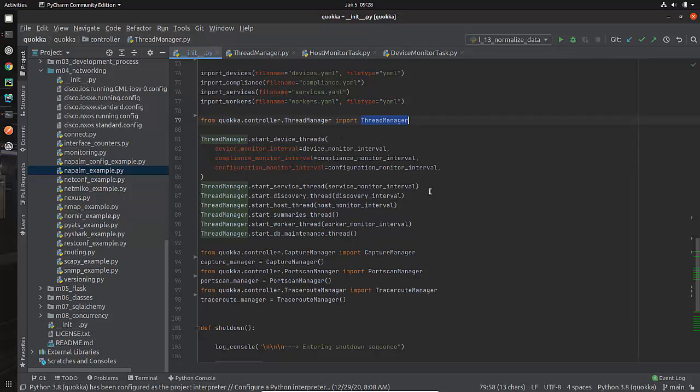So let's go back to our initialization and look at this. So we start device threads, service threads, discovery thread, host thread. That's what we just looked at. Summaries, workers, DB maintenance, etc. That is what this threading segment of the initialization process is doing for us. Hopefully that makes some sense at a high level. I hope it makes sense to everybody at a little bit deeper level.